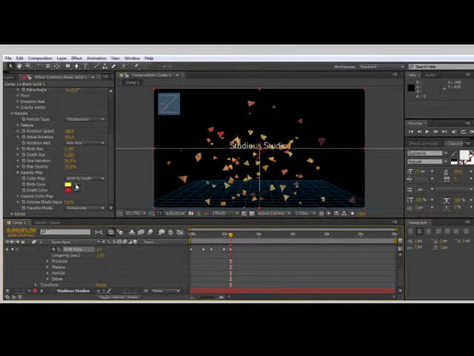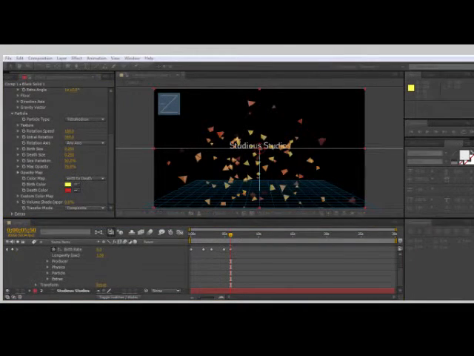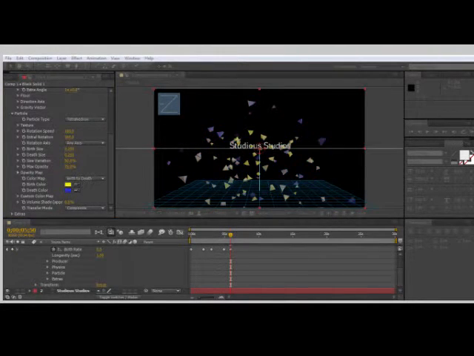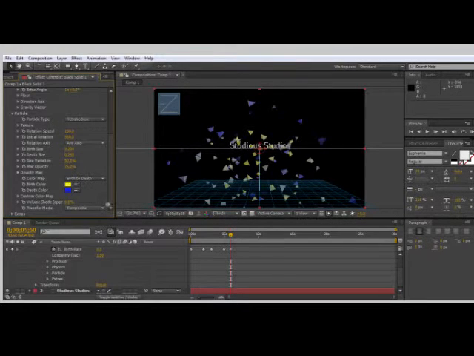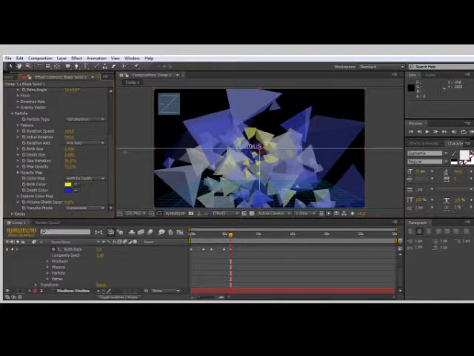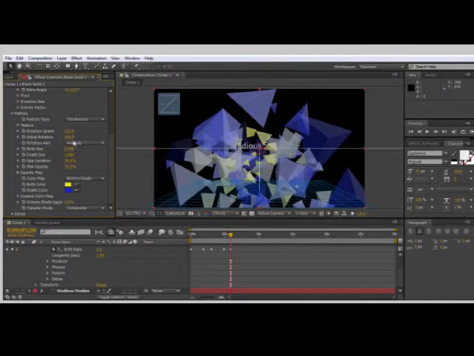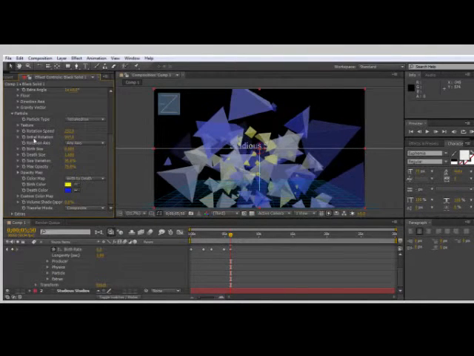Set the burst color to lighter shade of yellow, the depth color to blue. After that, we can raise the size variation, make the burst size smaller but the depth size much bigger, increase the rotation speed and decrease the initial rotation. And we're now done.